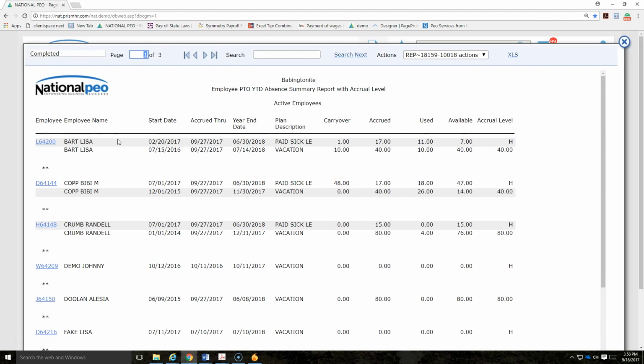Here you can see that for each employee it will show the start date, the accrued through date, the year-end date, plan description for each plan the employee is enrolled in, the carryover amounts, accrued amounts, used amounts, available amounts, and then it will also show the accrual levels. In this case, H stands for hourly.